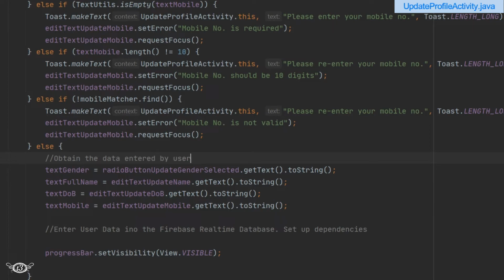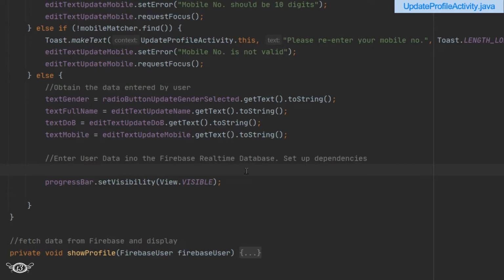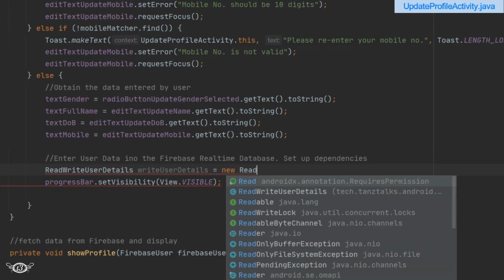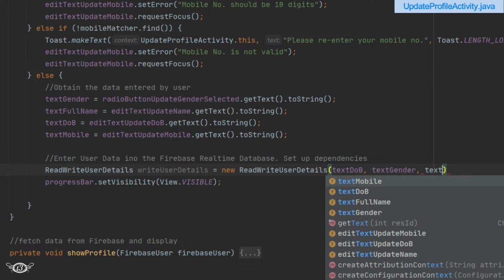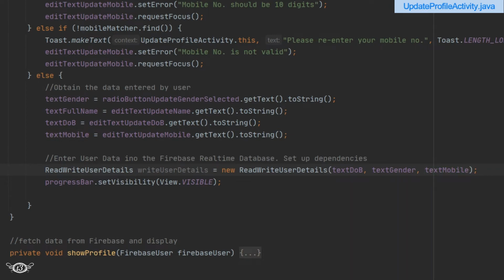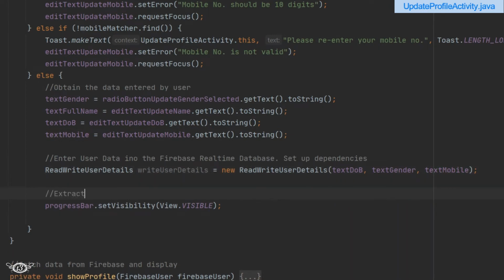And then we can write them into the database. So I'll just use the helper class ReadWriteUserDetails. And this time we are writing the data, so I will give the object the name writeUserDetails. Then after that, let's extract one user reference from the database for registered users.